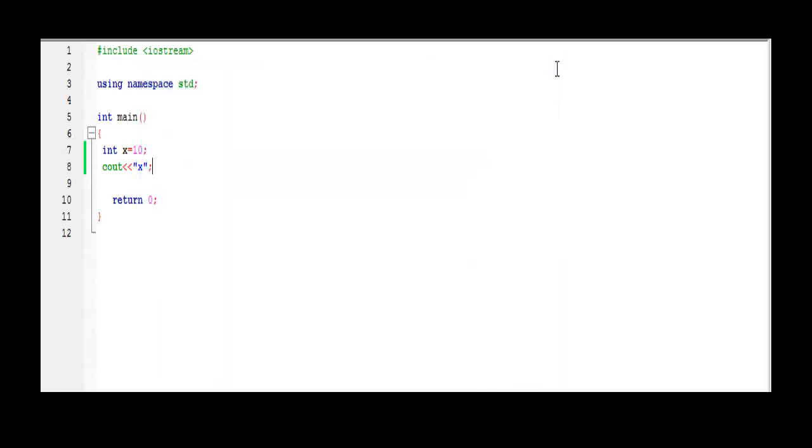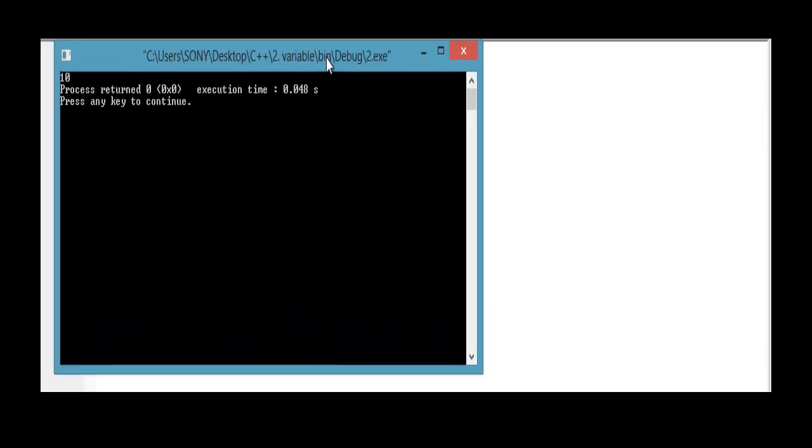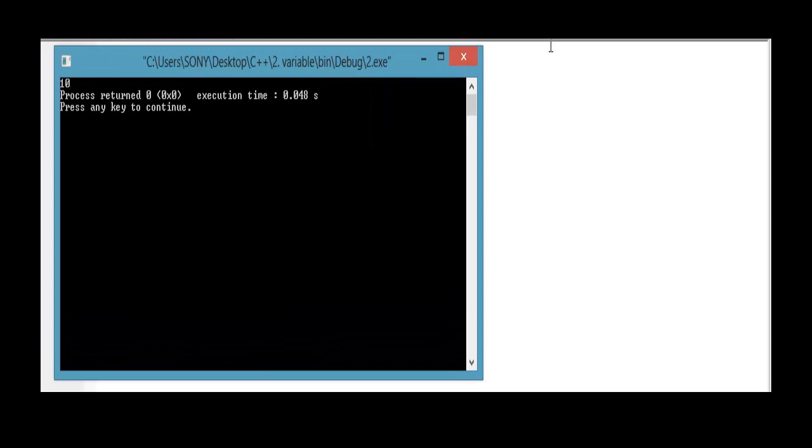So what you have to remember is that when you're trying to print out the variable, you have to remove these inverted commas, simply enter x, and print. See what happens. Now I am running the program. Here the value is printed as 10.